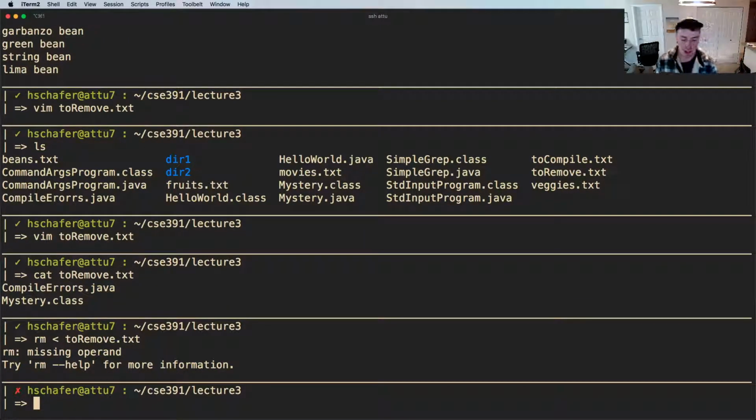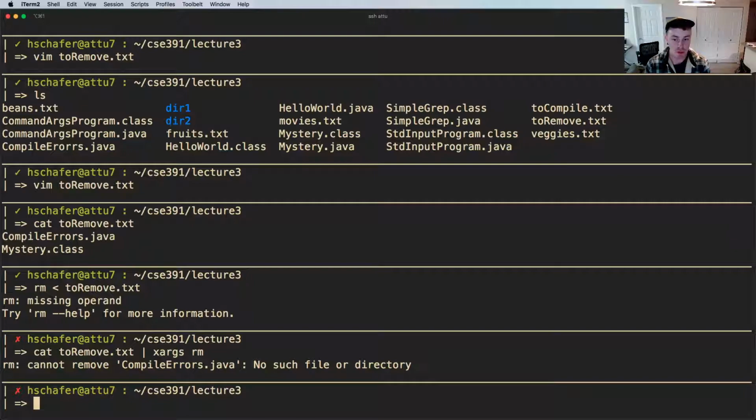The reason is, just like javac, rm does not read from standard input. It only takes its file names to remove from the arguments, the command line arguments. So what does that mean we need? It means we need to use xargs. So I'm going to go back to writing it that first way with the cat and the piping, cat toRemove.txt, and then xargs rm.